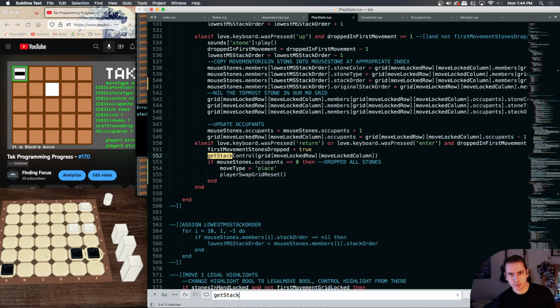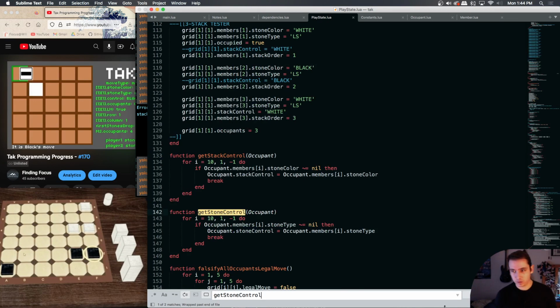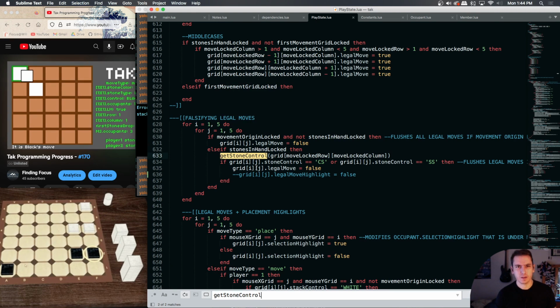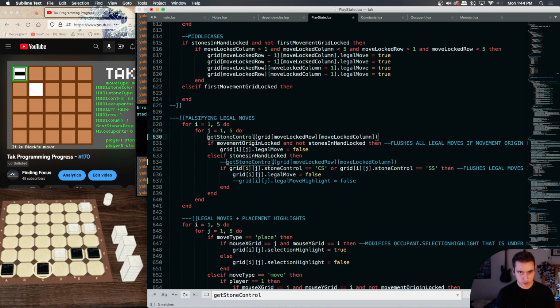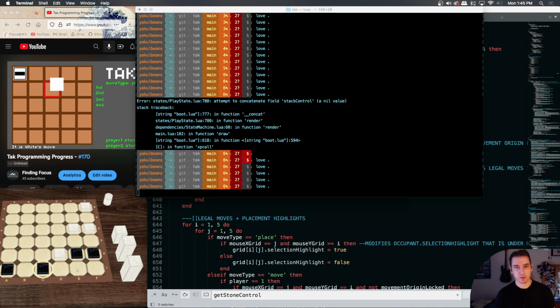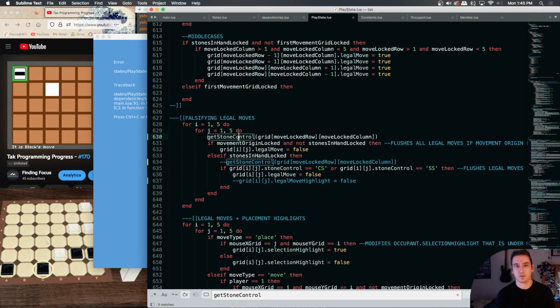Okay. But then we don't run get stone control. We do. If our stones in hand are locked, we do it. Okay, so what if we don't do it only if stones in hand are locked? What if we do it for every field regardless? Then we'll use it and then it might work. Let's see if stone control is now populating. Get stone control. Okay. Yeah.